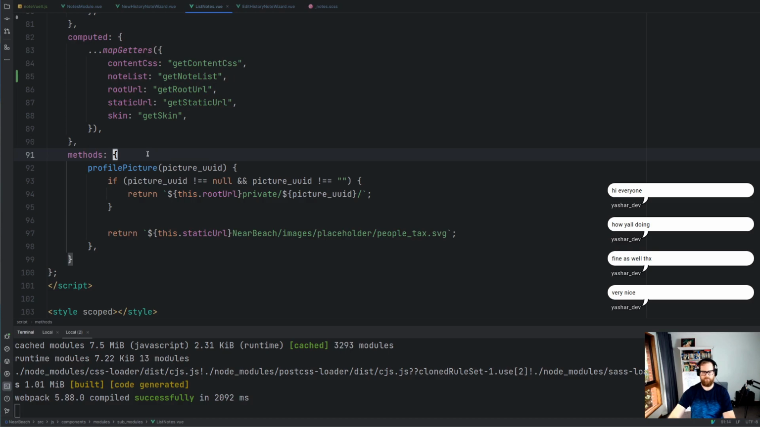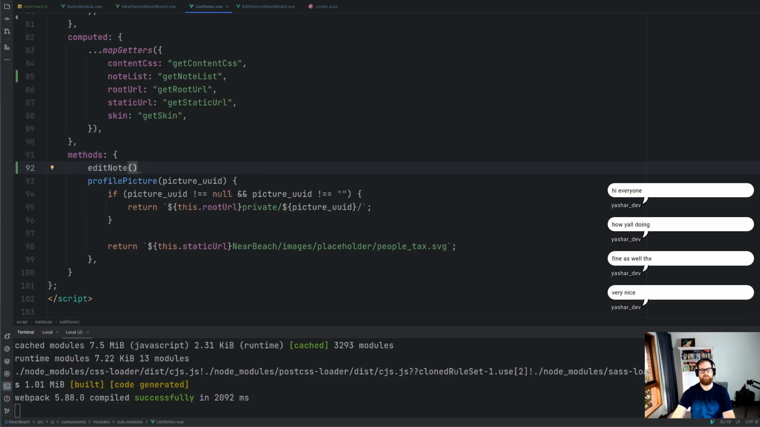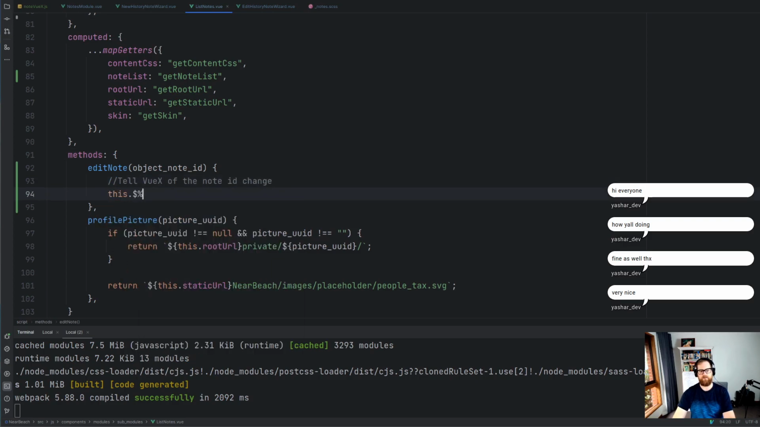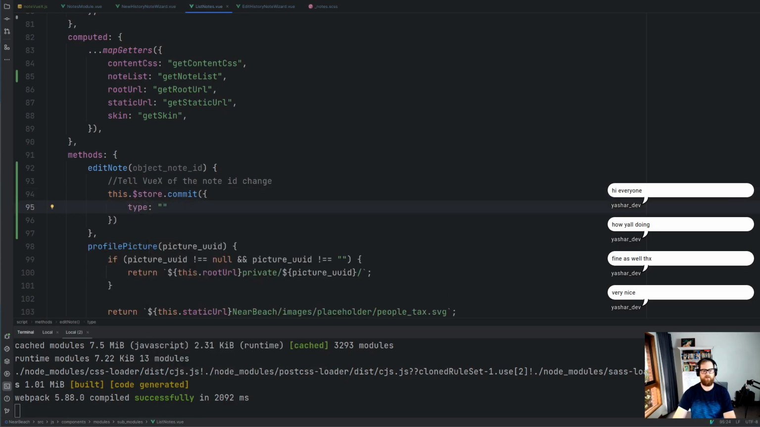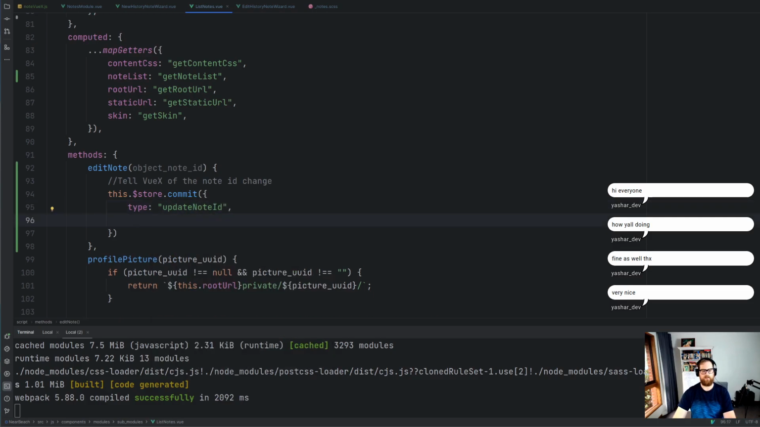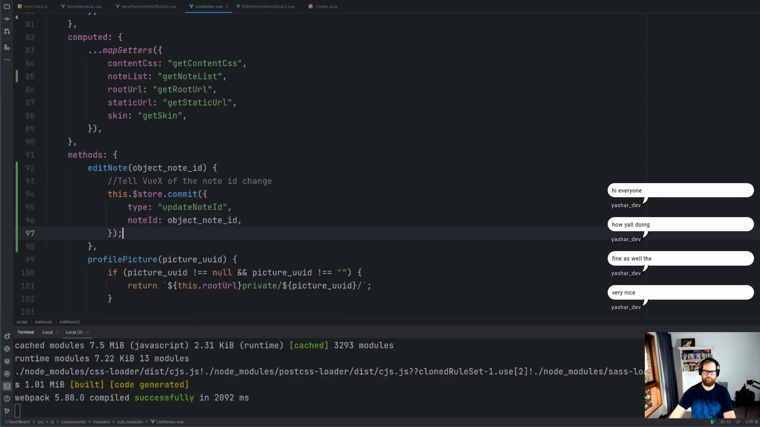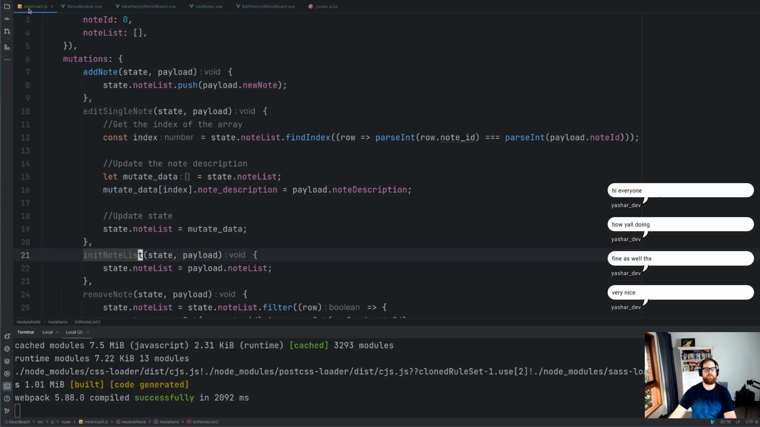And down here, we've got edit note, and we just have the object note ID. And then what we need to do is tell VueJS of the note ID change. We've got this $store.commit. We've got a type of update note ID, and then it'll be note ID equals the object note ID. All right, so that will hit up here.